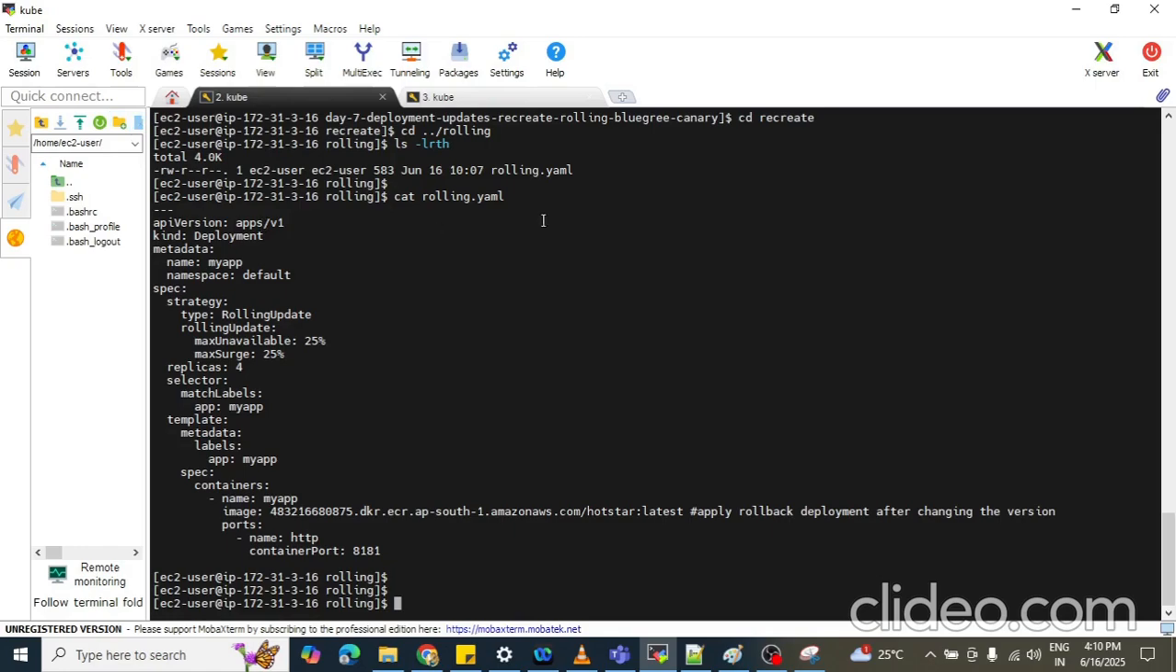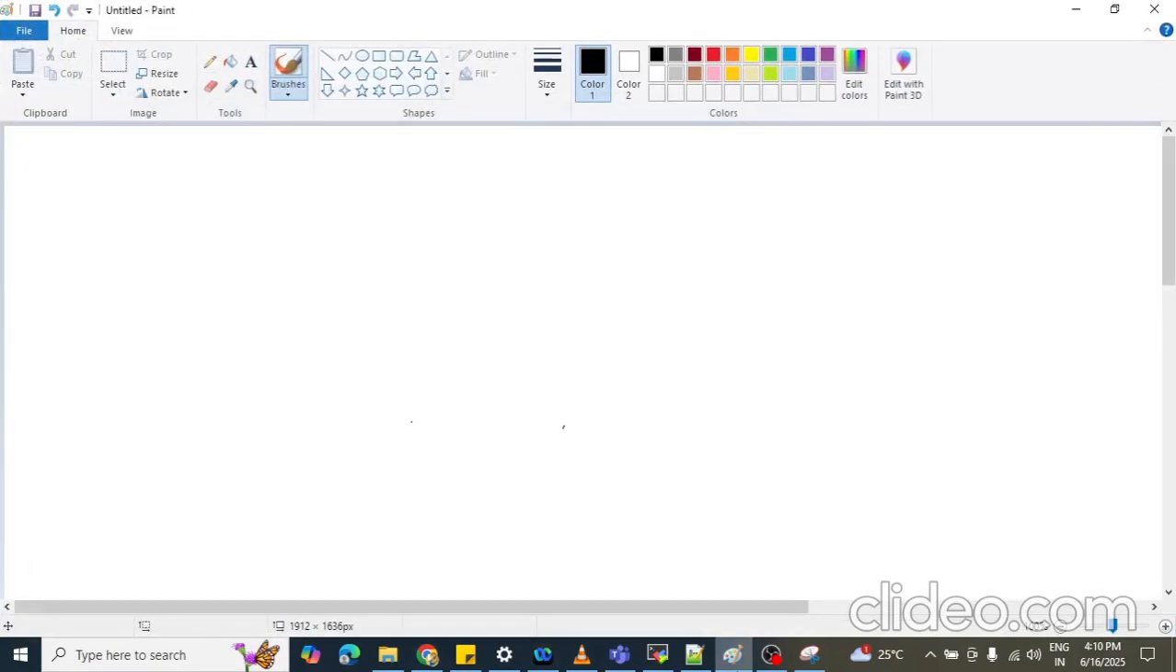Let me draw some pictures in Paint so that it is easy for you to understand what I want to explain. Suppose we have four replicas: this is R1, this is R2, this is R3, and this is R4. Let me put some names here also.